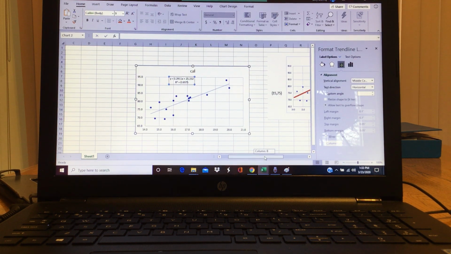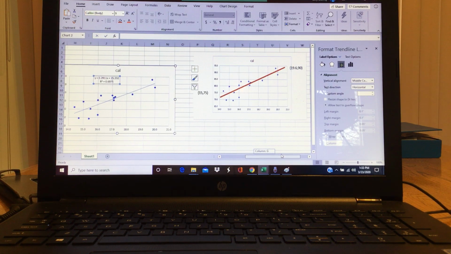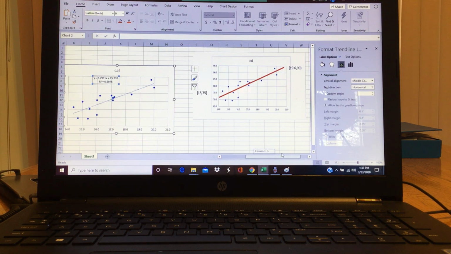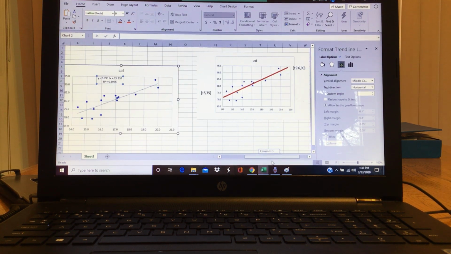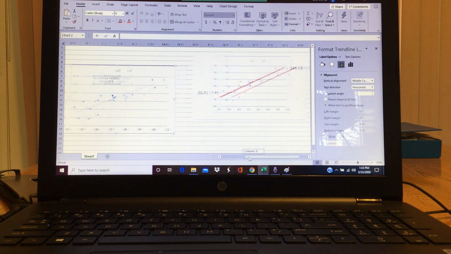So the computer does the line of best fit, and I think it's better if you do yours by hand first, so you're not biased by what the computer tells you. You can see that these are pretty close. It's not exact, but that's pretty close. So this is what I want. I'm going to want this information.